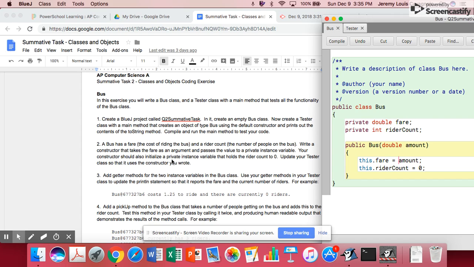Our constructor should also initialize a private instance variable to hold the rider count, and initialize it to 0. So we have a private instance variable called rider count. Here we initialize it equal to 0. One important thing to notice is that every brand new bus has 0 riders. We don't need to pass an argument and have the people using our code say how many riders there are. There's just 0. And so that is our constructor.